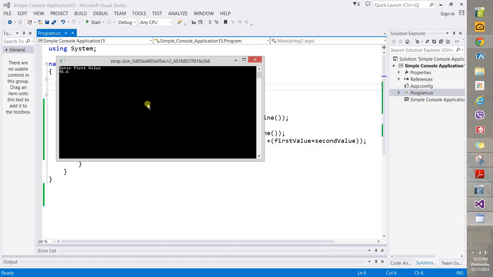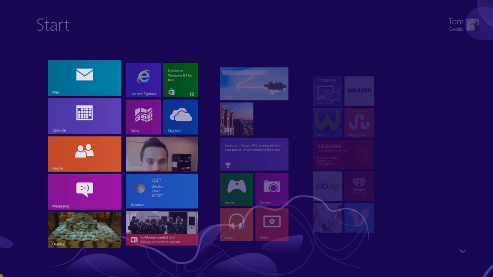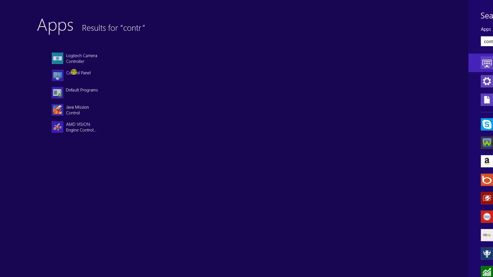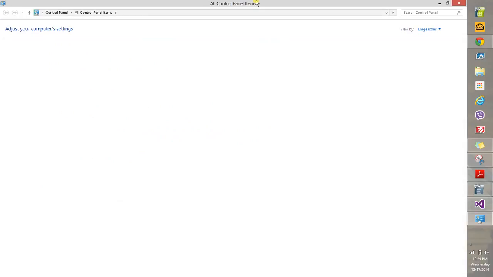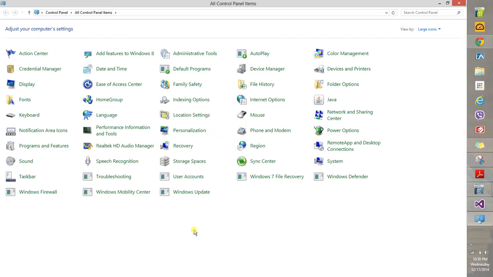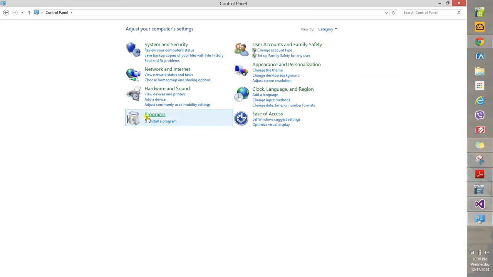Put in a value like 45.65, another value, and it says the sum of your values is that. Press any key to exit. App exits. Magnificent. So now, if you come here and you type Control Panel, of course, I'm using Windows 8. All right, so here there are a lot of options depending on the view that you take. If you go by category and you go to programs and uninstall a program or something very similar, I'm sure, in your system.